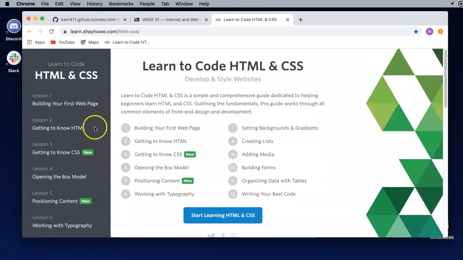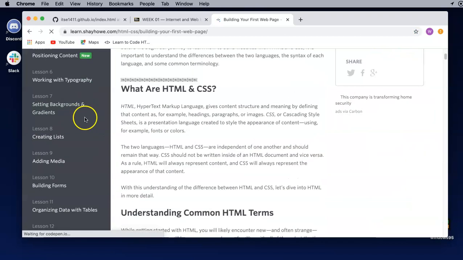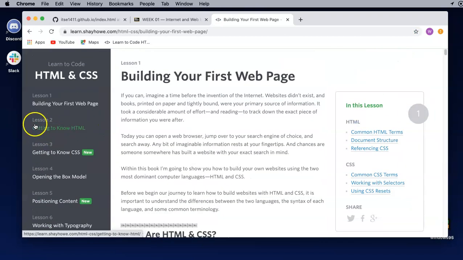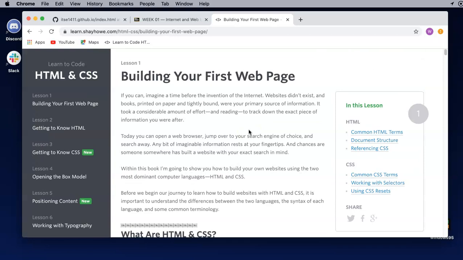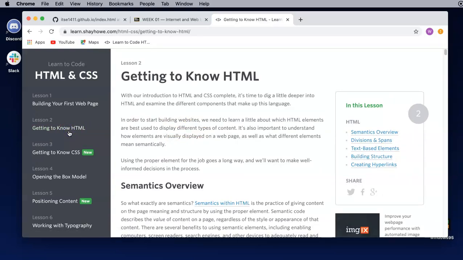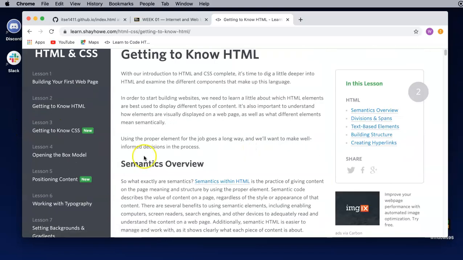This will guide you through the process of getting started with HTML, building your first web page, which you should have already done in another assignment. By all means, if you read through this, follow along and see what the tags are and what the author is talking about. And getting to know HTML just gets you a little bit more.